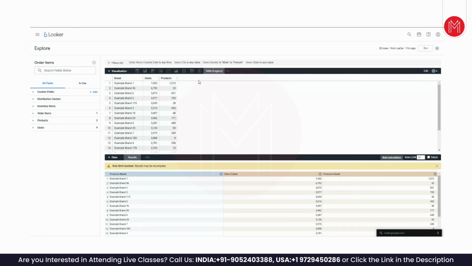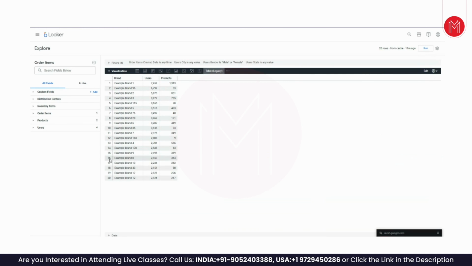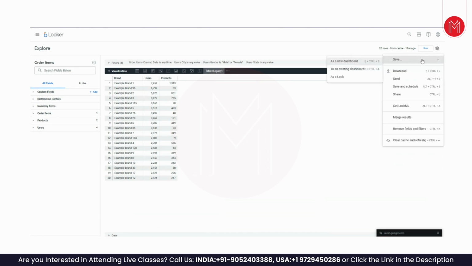Now consider this example where I have only a single table visualization where I'm showing three different fields: brand, users, and product. Now if I click on this gear icon and save, I have three options: as a dashboard, which we have already seen, to an existing dashboard, that option we have also already seen. This time we'll go with the third option, which is known as look.